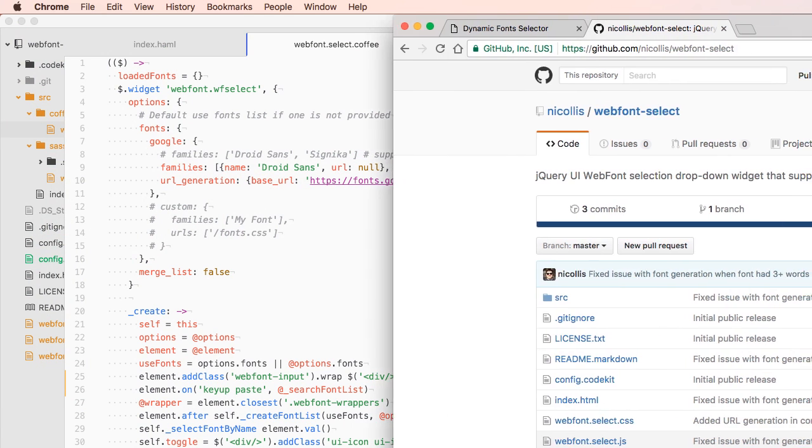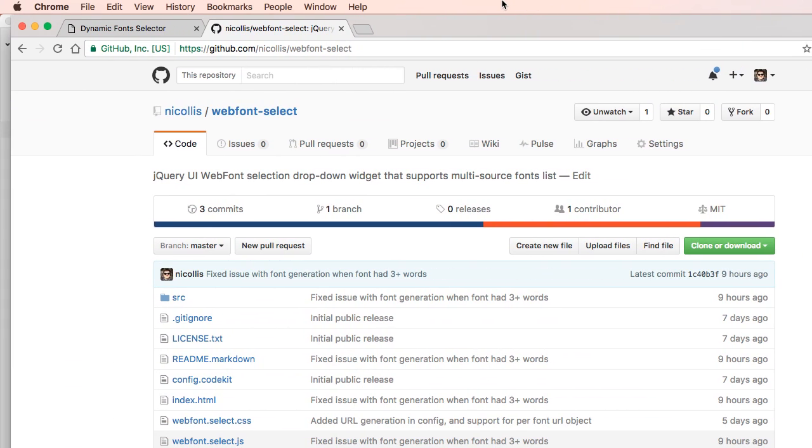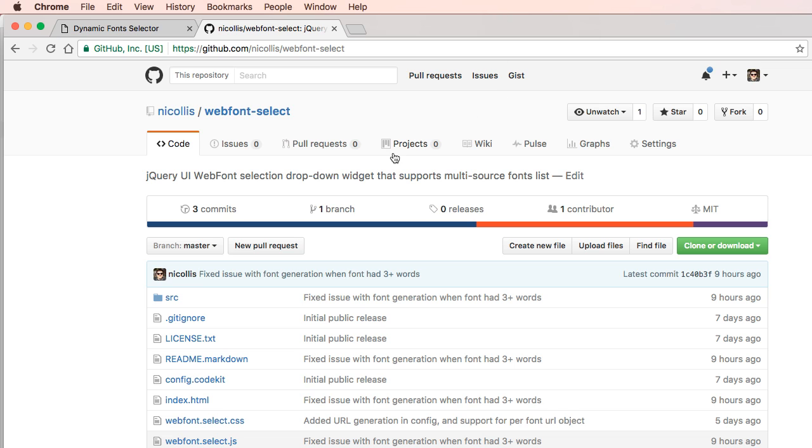Alright, so this is the project we're working on. I have this on GitHub right now, and I actually have two repos. The WebFont-Select is the main repo, and there's another one, WebFont-Select Rails, which is just a little gem that binds up the CSS, JavaScript, and stuff like that. It makes it a little bit easier for you to implement in a Rails application.